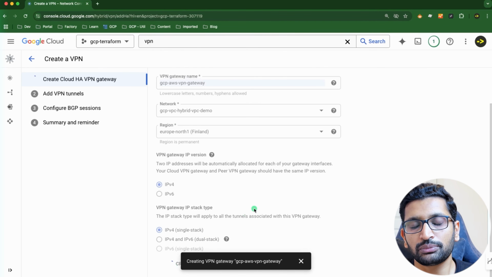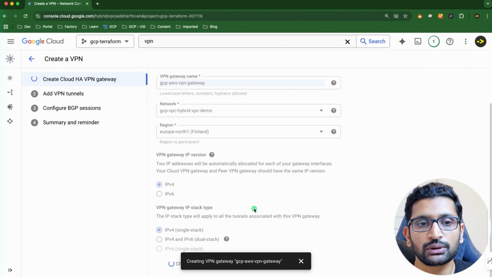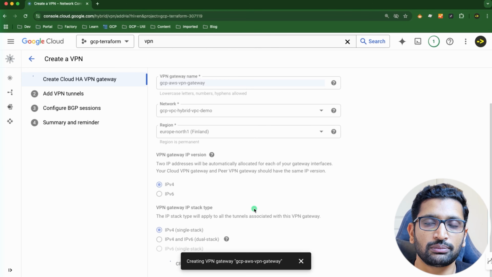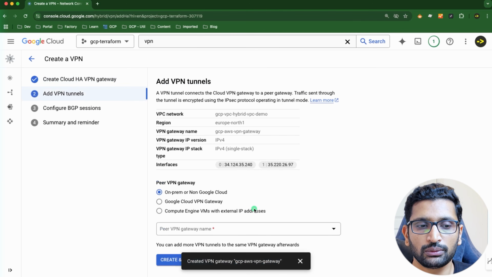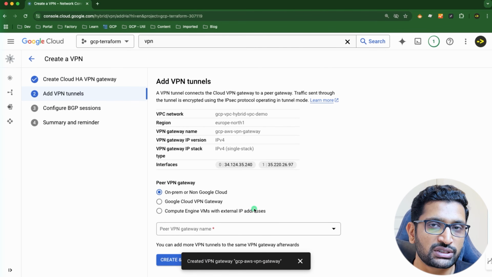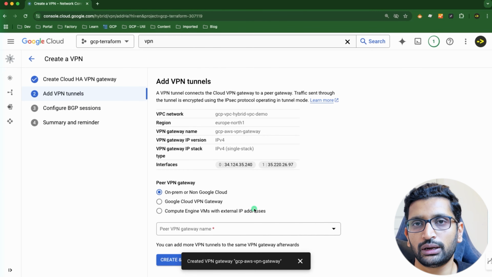And now we will be jumping between Google Cloud and AWS to complete these steps, because there are certain things which need to be accomplished on the Google Cloud side first, and then we need to jump to the AWS side.